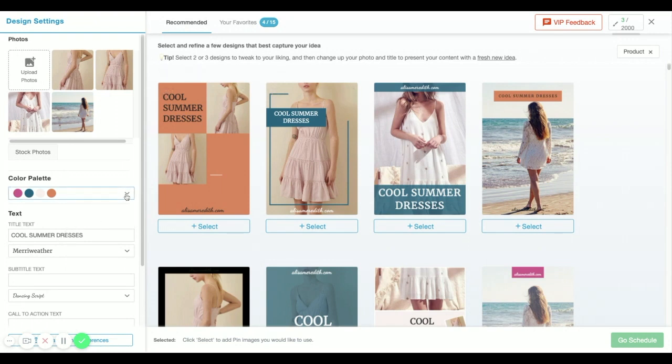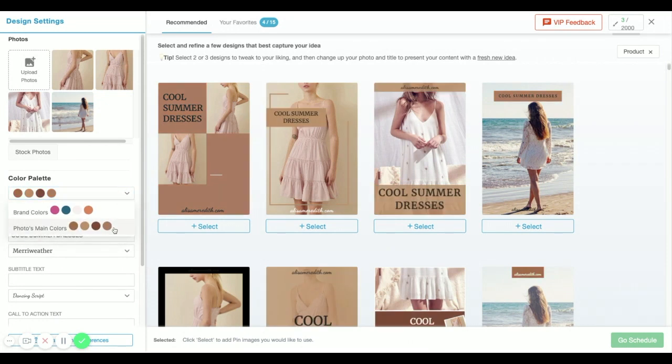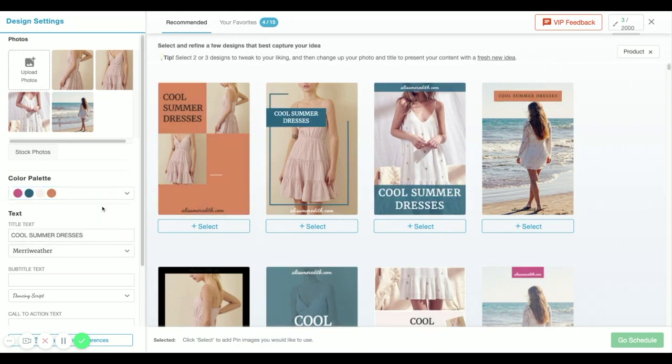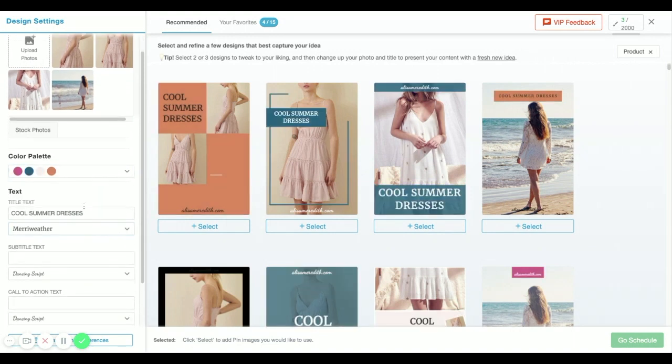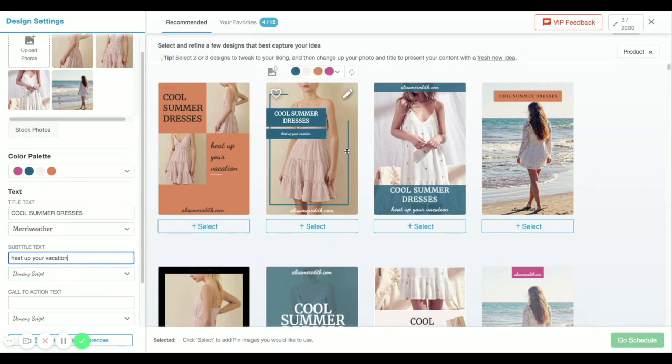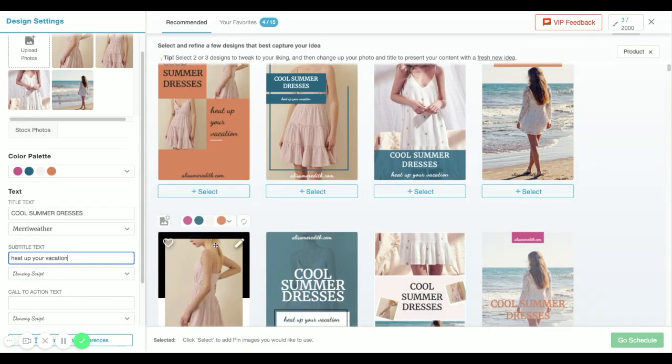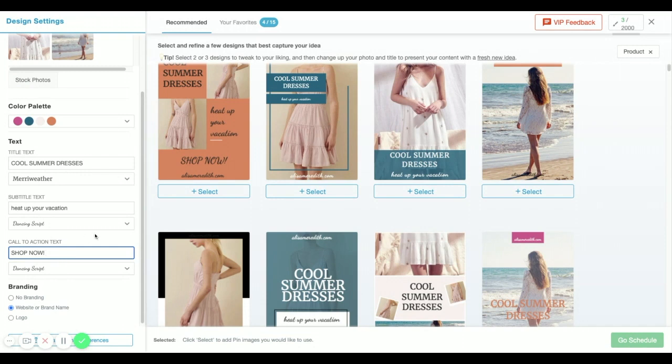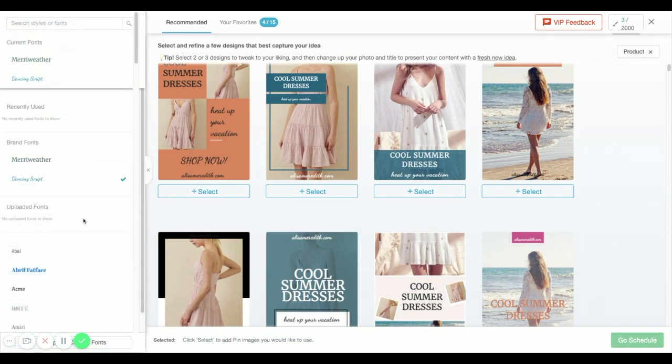We have our color palette, which is our brand palette by default, but we could also change that and pull in the colors from the photo. I like our brand colors with this here. We're pulling in our fonts that we set up before. So if you want, you can add a subtitle, and notice that the second you do that, it updates every image all at the same time. So you could add a call to action if you want to, changing any script as you like.